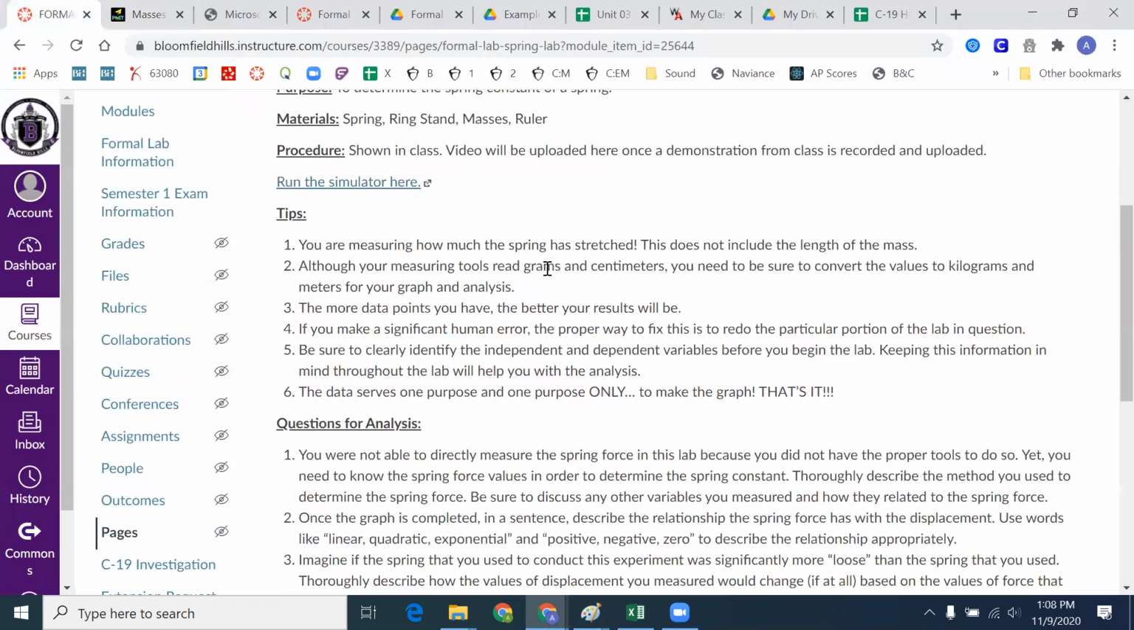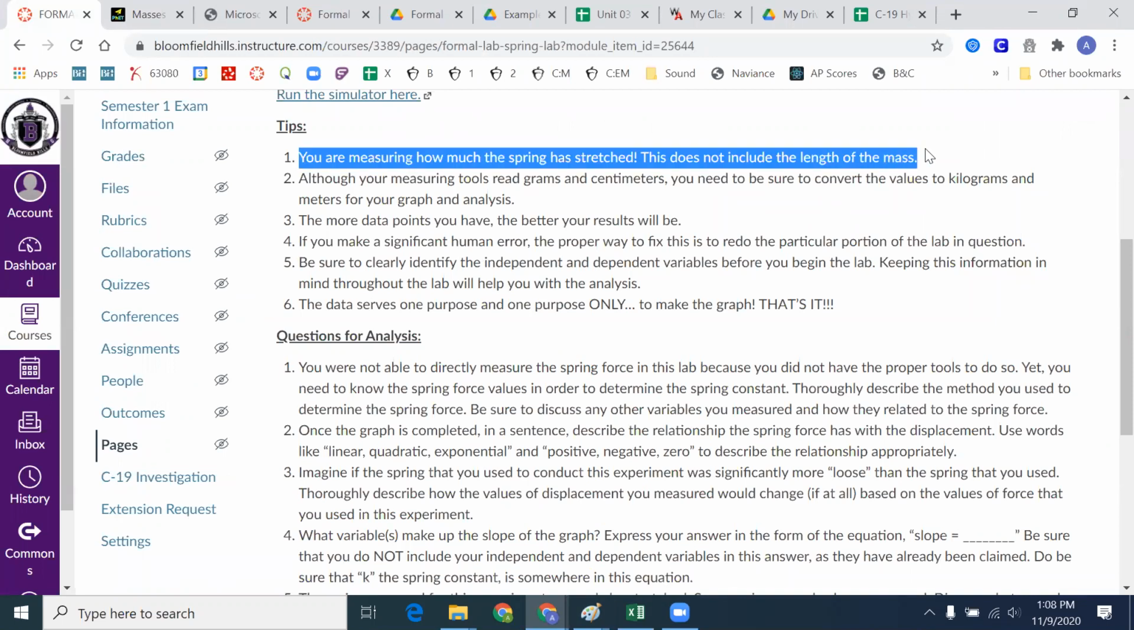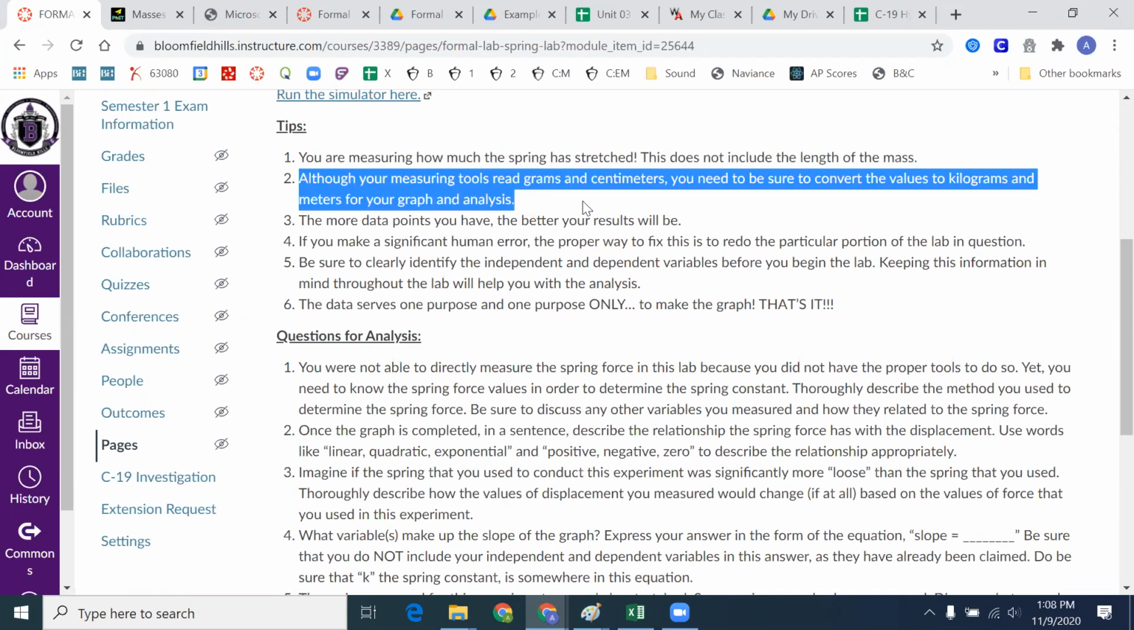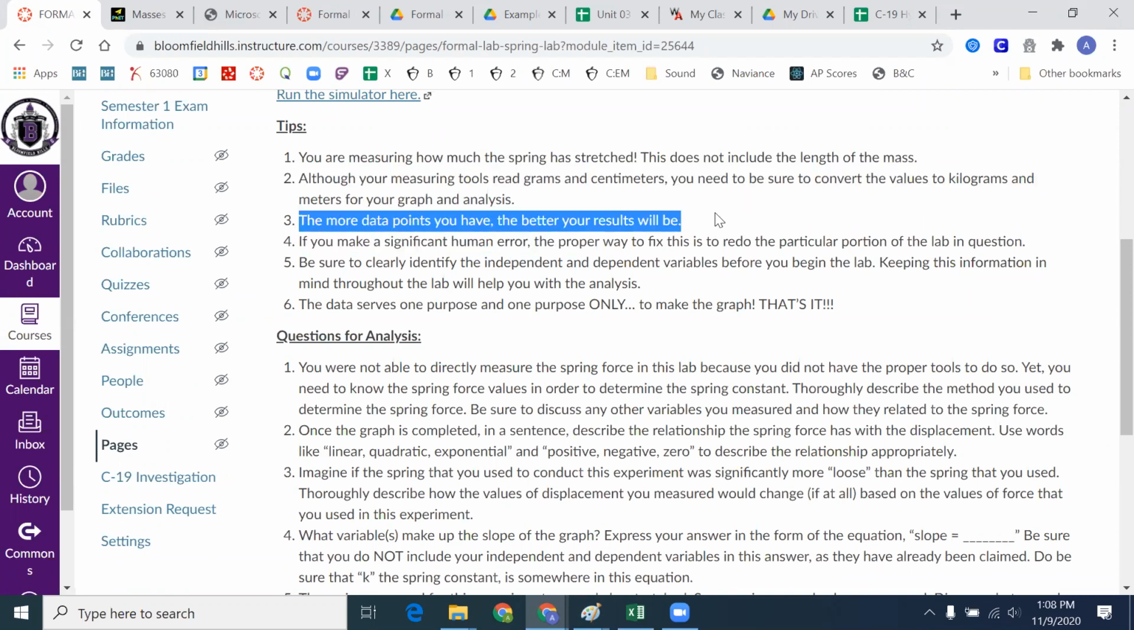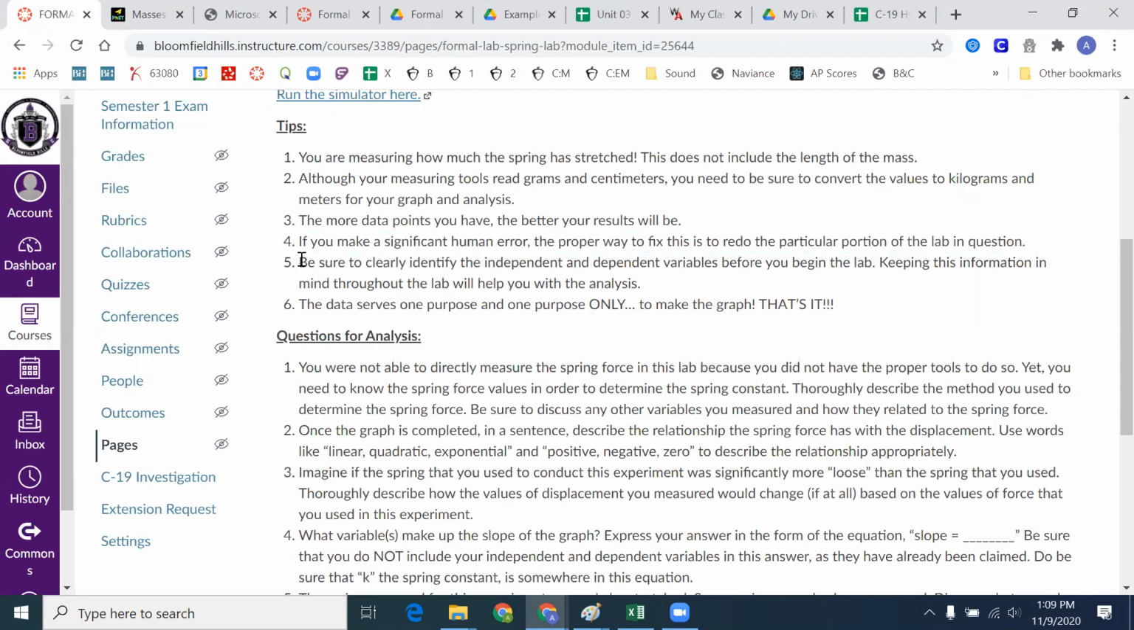Now, some tips for you. You are measuring how much a spring has stretched. That does not include the length of the mass, just like I showed you. The tools are measuring things in grams and centimeters. You want kilograms and meters. Make sure you convert. The more data points you have, the better the results. I recommend 10. If you make a huge error, you redo it. You don't write it off.